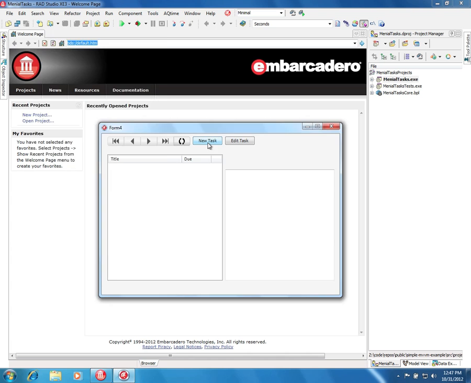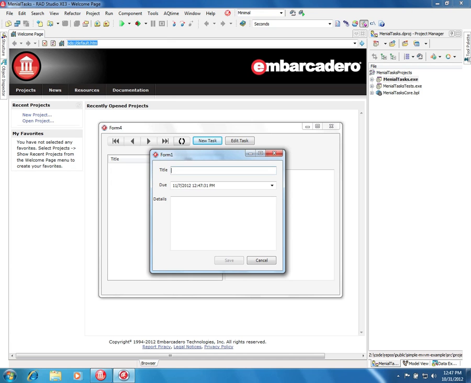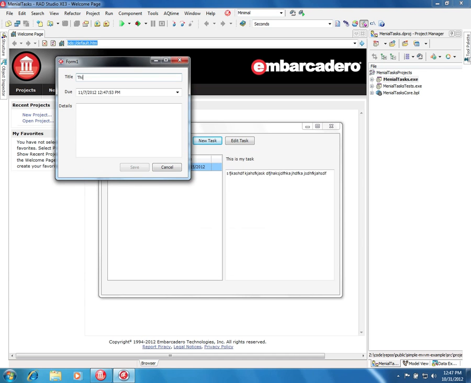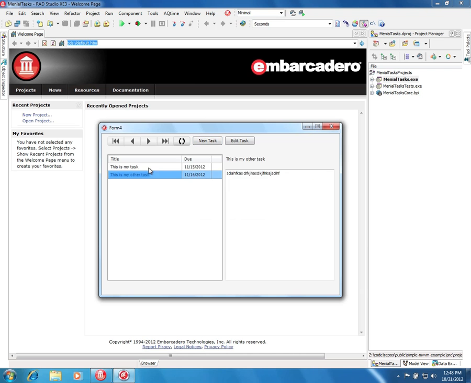So let's do exactly that. Let's create a new task. A child form comes up. We can give it a name or a title. Set details about when this task is due and some more details about the task. Okay, and we can save. Let me create another task. Same thing again. We've now got 2 items in the list. You can see as we navigate through them, we can see the details over here.